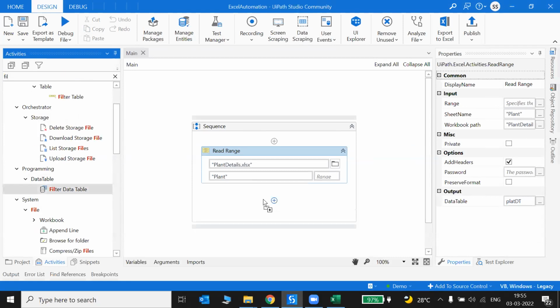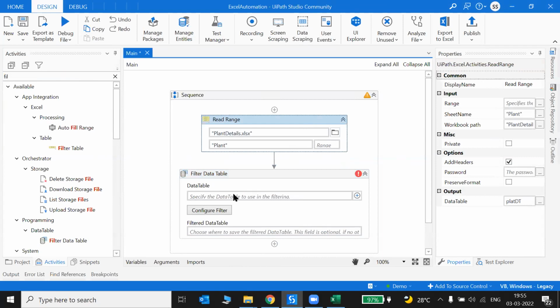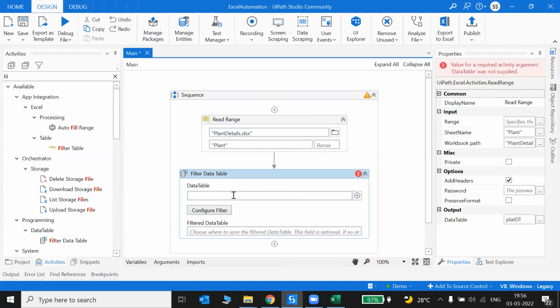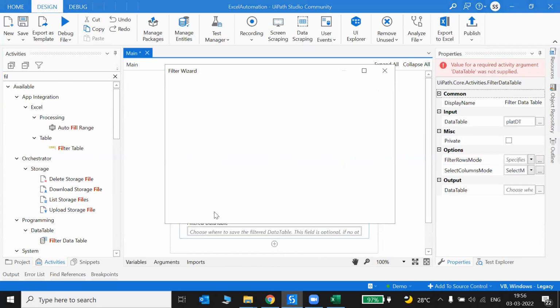Okay, I'm taking the Filter Data Table activity. Here I have to provide the input data table. What is the input data table? I have read all the plant details and stored them in one data table variable. I'm passing that plant DT. So here I have to provide the filter condition.